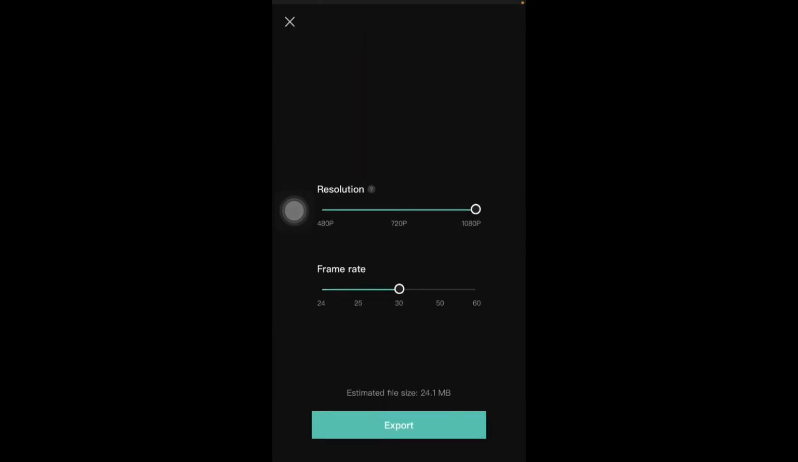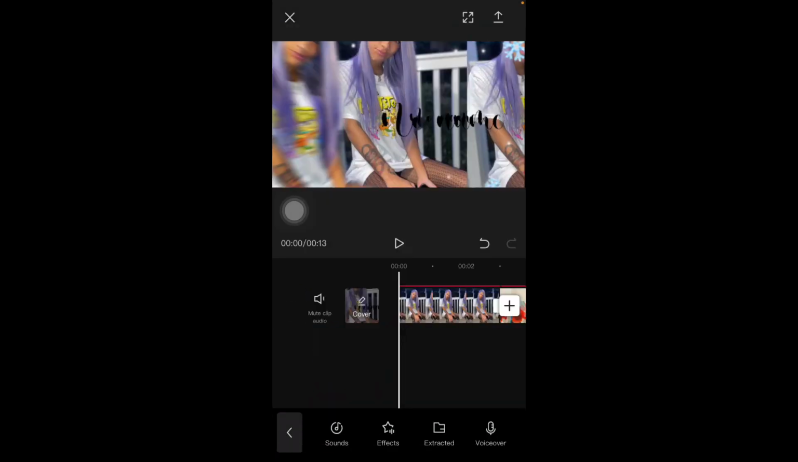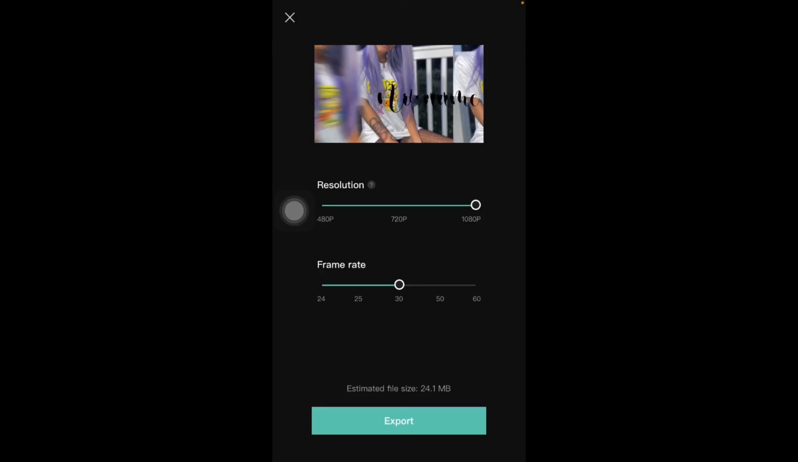But after you're done, you press the arrow right up there at the top, and you just press export. And then the video is saved. If it pops up for you saying that it's too long or something like that, all you have to do is do half of your video and then go to the other one and make a new CapCut project and then just add the rest that you were doing and then just kind of put them together.